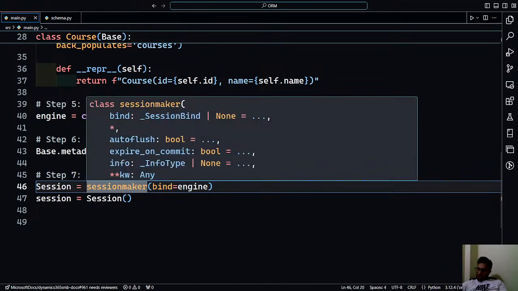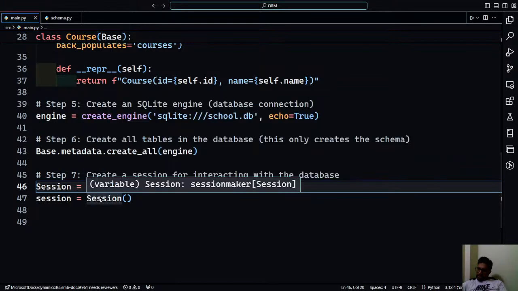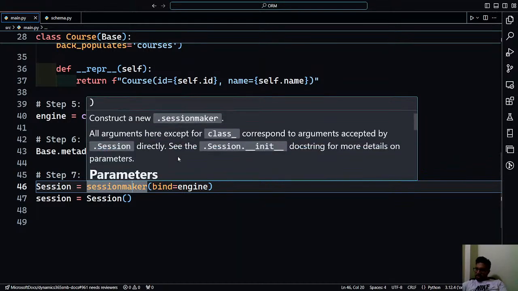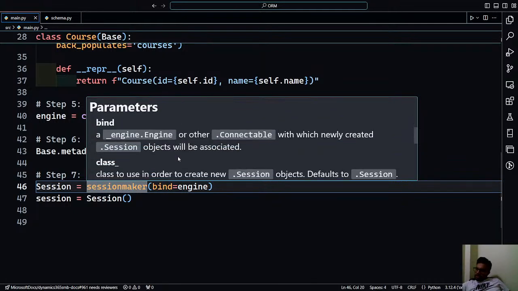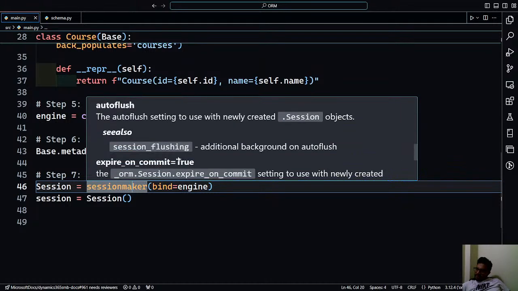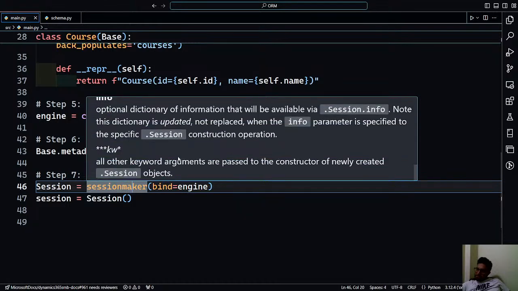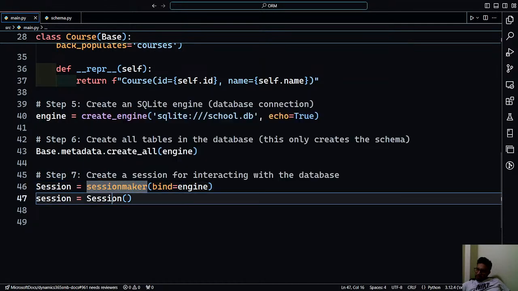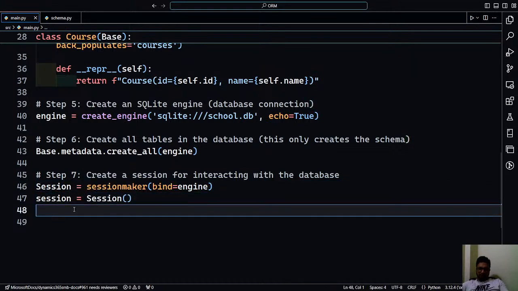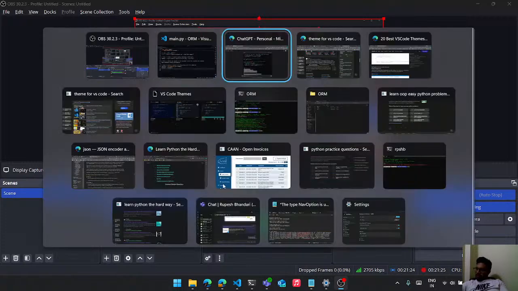Okay, autoflush is there, expire_on_commit is there, and then it's a callable type, I guess. This should be a callable. It should return a callable. It's a construct, a new sessionmaker. It takes a bind parameter, which takes engine or connectable. It will be a callable because we are using it this way. It has to be a callable.